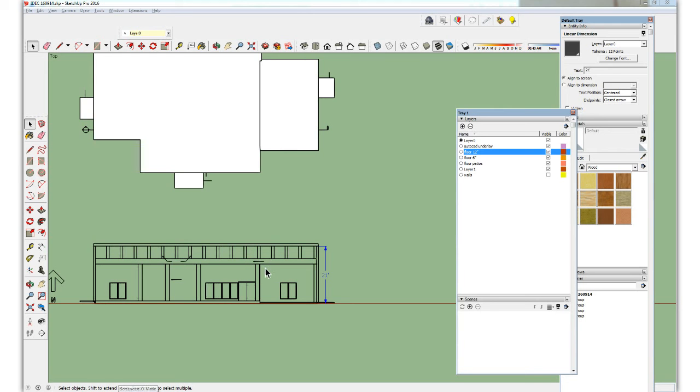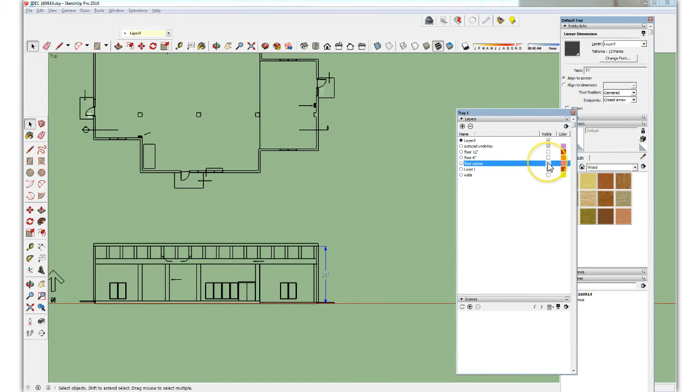In this video, I'm going to talk a little bit about measurements and some inferences that we're making from the AutoCAD drawing that we're using as an underlay. Let me turn off these floor elements. So there it is in plan.